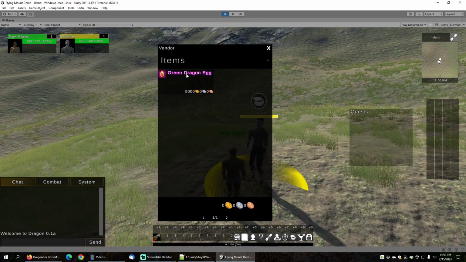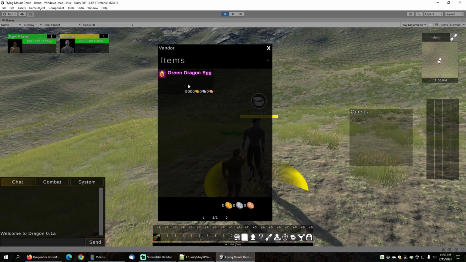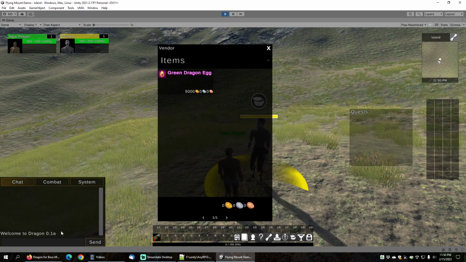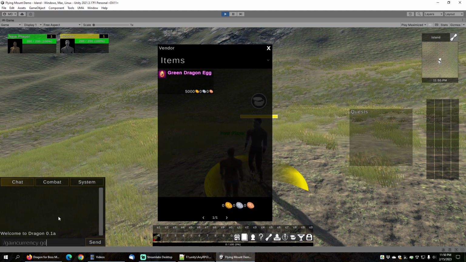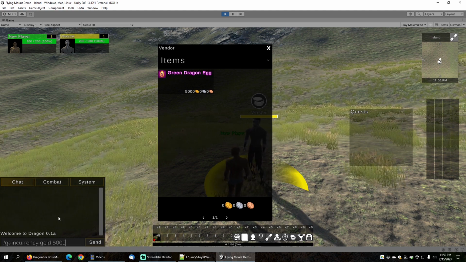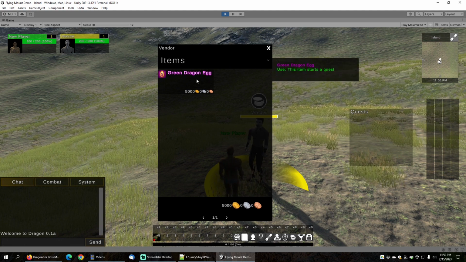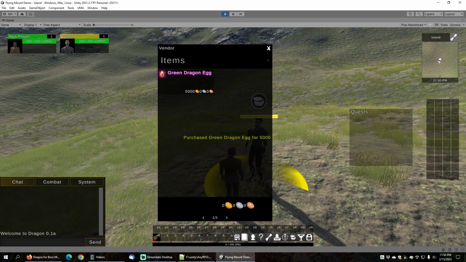And now you can see that there is a green dragon egg available for purchase for 5,000 gold, and I don't have any gold, so I will use a cheat command to gain currency gold and give myself 5,000 gold, and now I should be able to afford the green dragon egg.